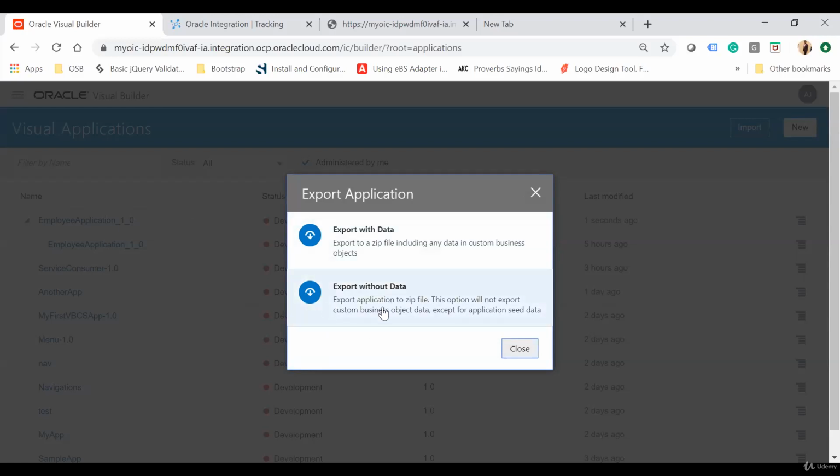Why is this option given? Let's suppose you are promoting your application from dev to a UAT instance. It might be possible that your developer has done a lot of sanity testing with a lot of junk data, and you don't want this data in your UAT instance. Then you can use export without data. The business object will be there, but the data in the business object will not be imported. But if you say you want that data, you can use export with data.